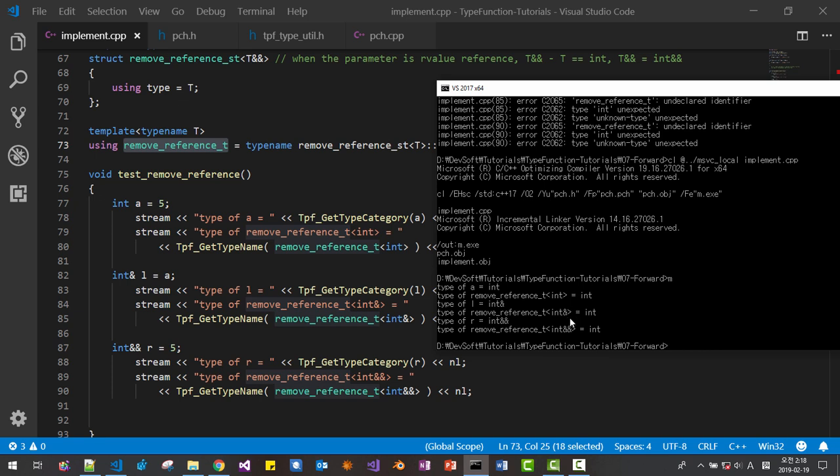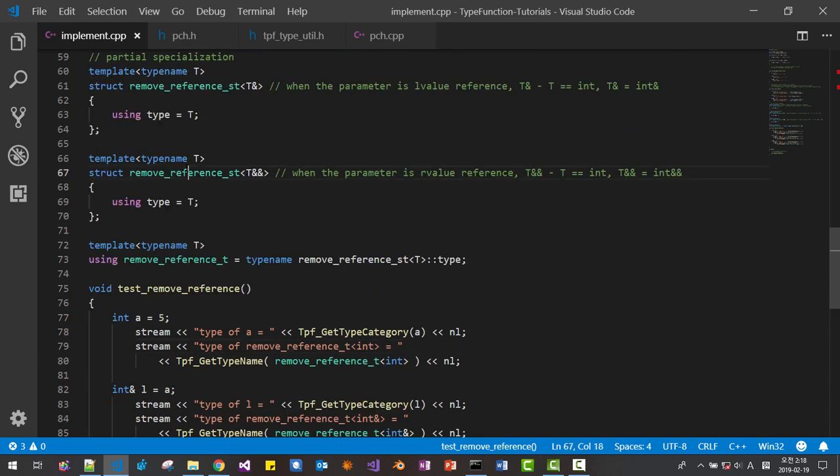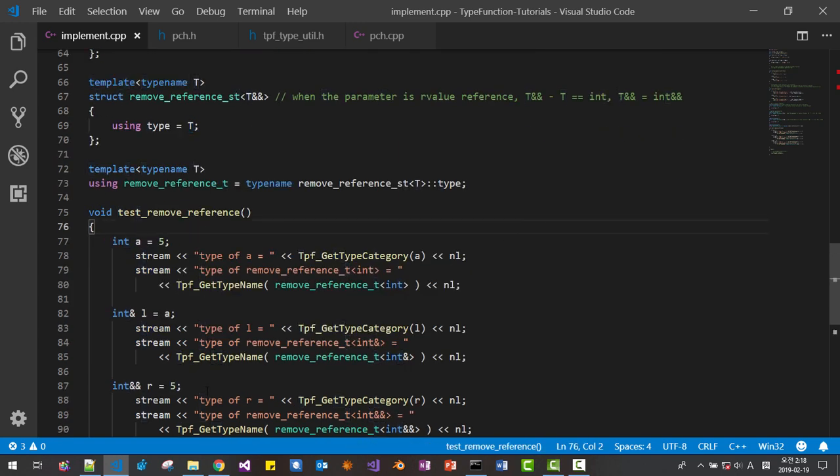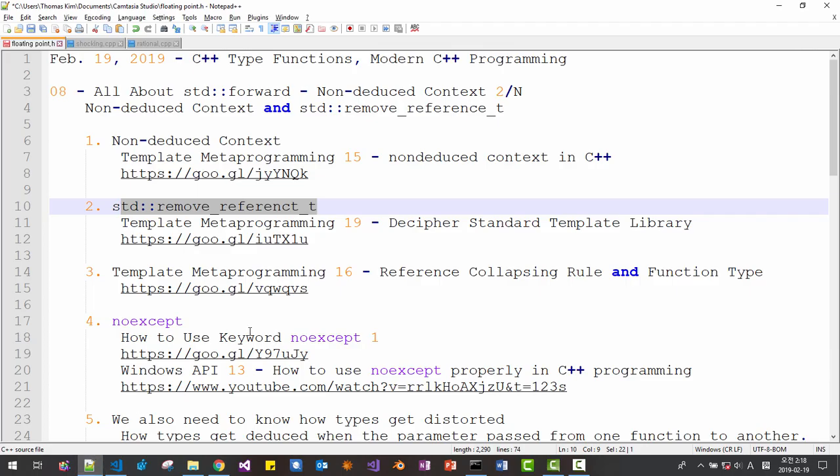Okay. So remove reference t removes the reference from int. Remove reference t from L value reference removes the reference, then it becomes int. From R value reference, the result becomes int. So remove reference returns type t. Okay, it removes the reference. So up to this point, I covered this part.